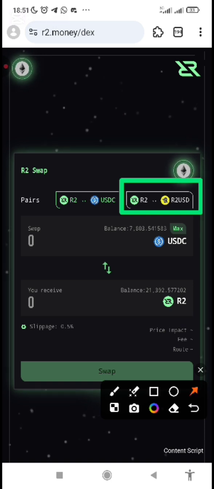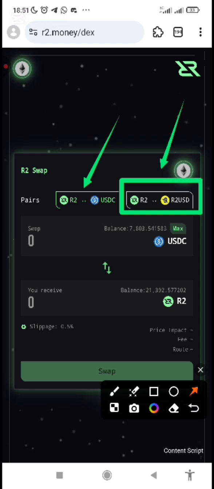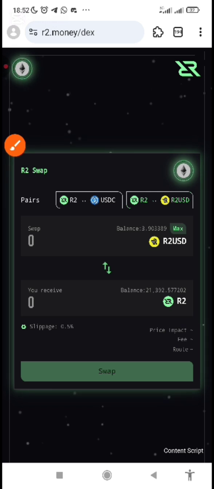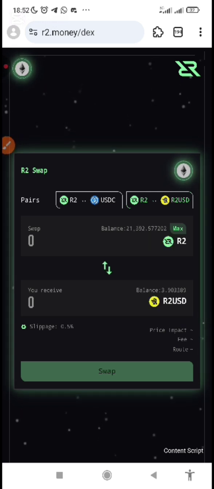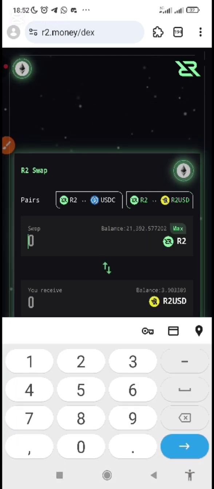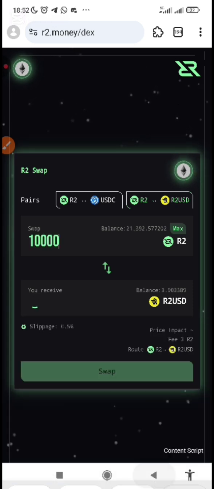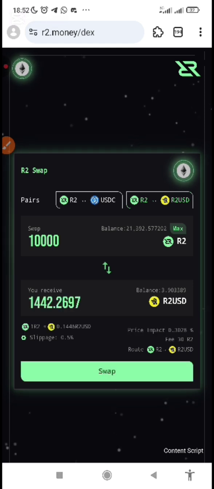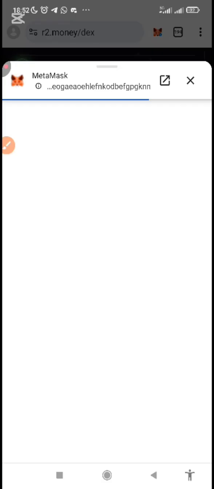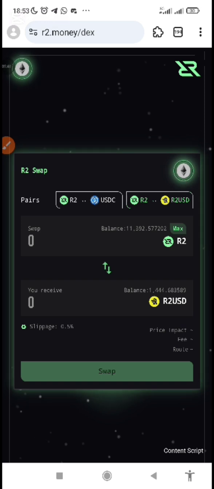If you provide liquidity on R2 and USDC, you are only getting 10 times. But if you provide liquidity on R2 and R2USD, you are getting 20 times. That's why I want you to focus on R2 and R2USD. Convert your USDC to R2 and now click on R2 and swap a portion of R2 to R2USD. Now, I have like 21,000. I can decide to swap 10,000 of R2 to R2USD. I've swapped successfully. I have some portion of R2USD and also R2.